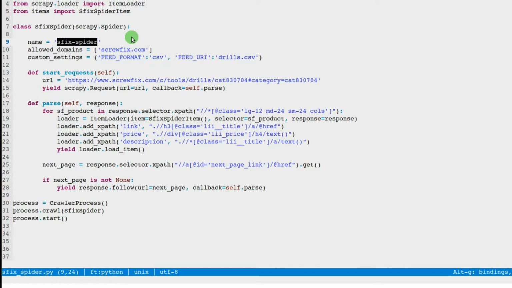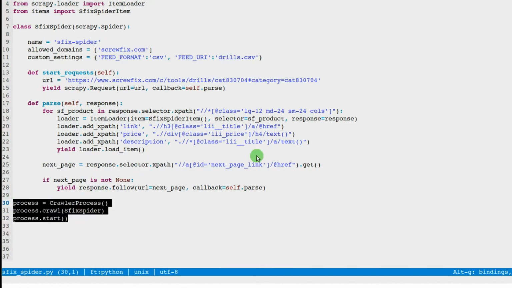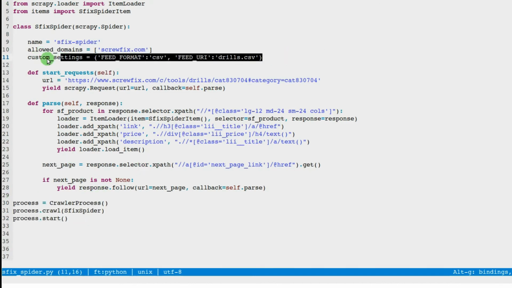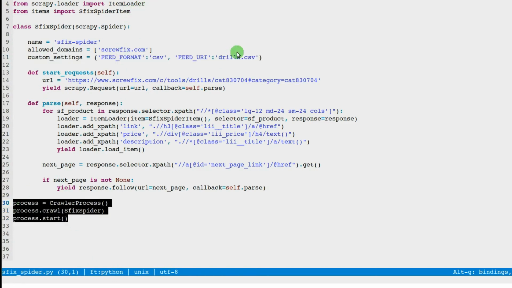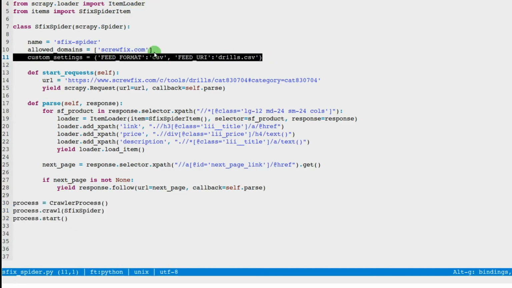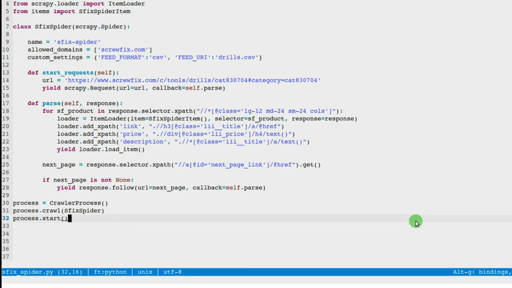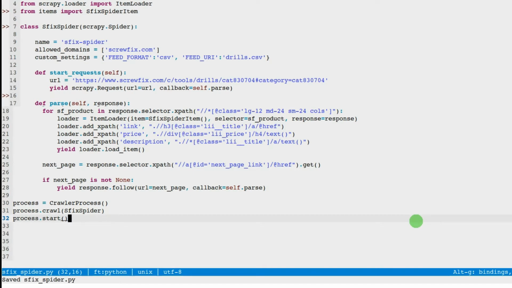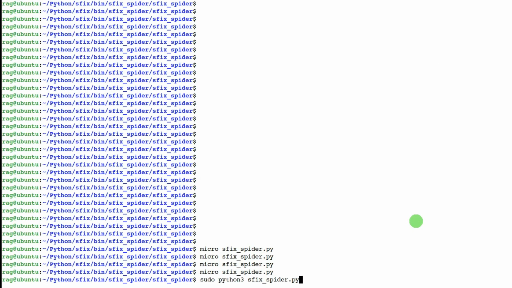So that is what you will see on all the tutorials, but adding these lines is, I think, much better. So 1 line, 3 lines, and that, so 5 lines, it really saves you a lot of time when you're testing, and yeah. Okay, save, quit, sudo python sfix spider.py. Let's run it.